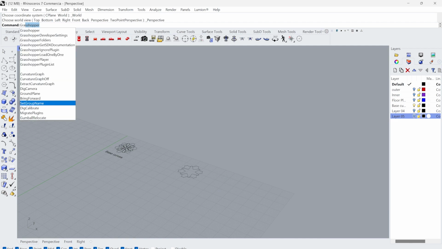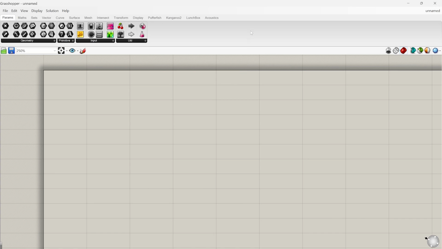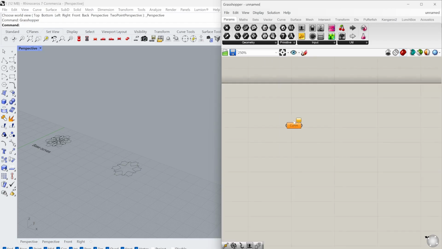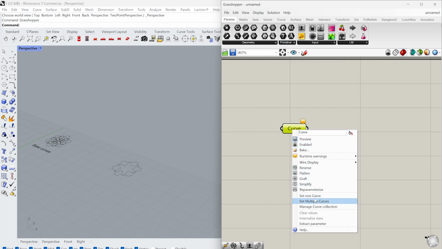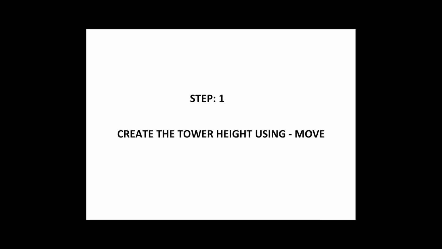Okay, let's open Grasshopper. File, new document, double click to search, type the command curve, right click on the curve and choose set on curve. Select the curve from Rhino. Step 1. Fix the height.